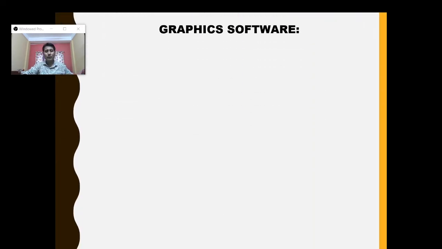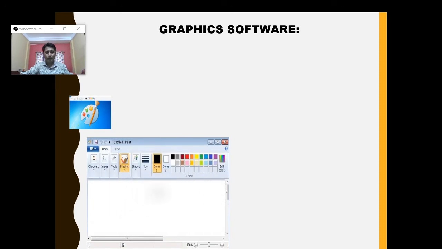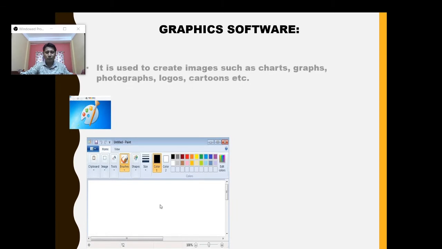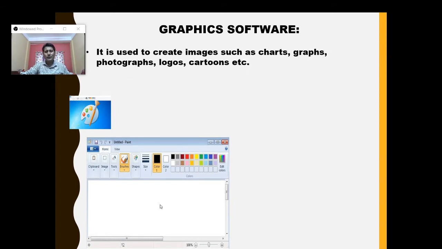Now the next one is graphics software. You have already worked with Microsoft Paint, MS Paint. These are generally used to draw logos and cartoons. It is used to create images such as charts, graphs, photographs, logos, cartoons, etc.